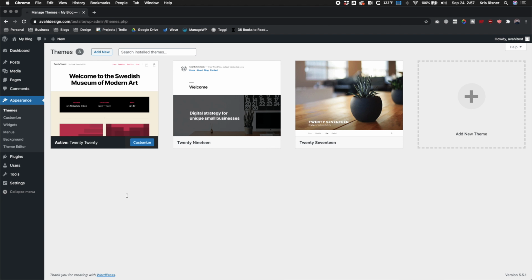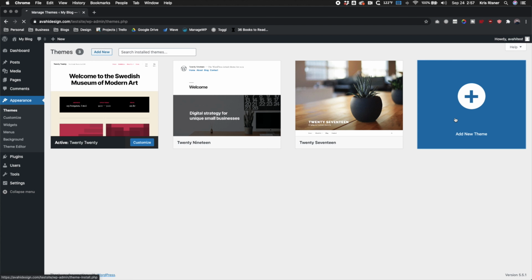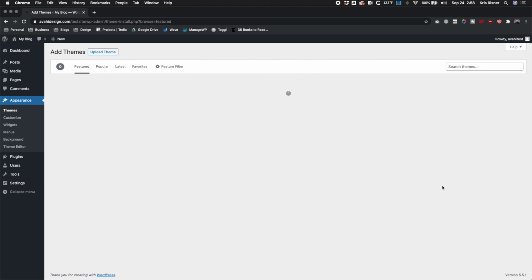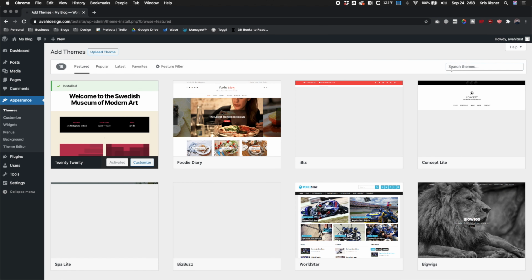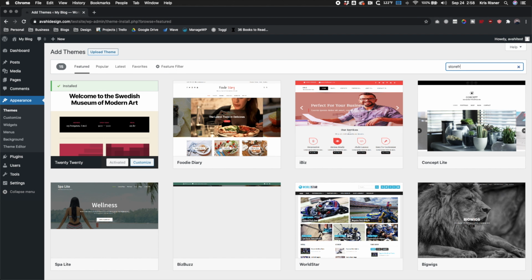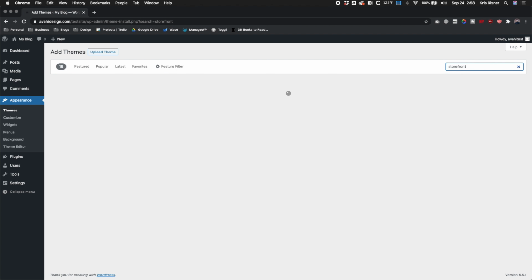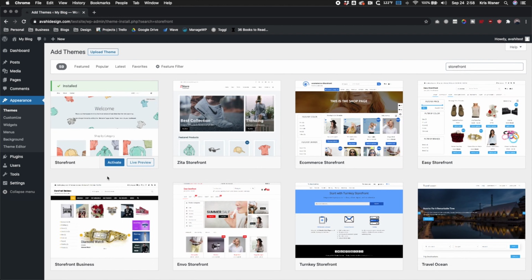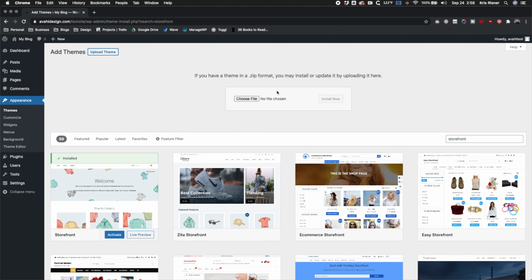When you get to your themes, you're going to see a couple of already installed themes. Like I said, these come directly from WordPress. We're going to go ahead and click add new theme over here. Before we upload our child theme, we are going to download our parent theme. In this case, like I said, it's Storefront. Once that installs, you don't even have to activate it. Next, we're going to go to upload theme.